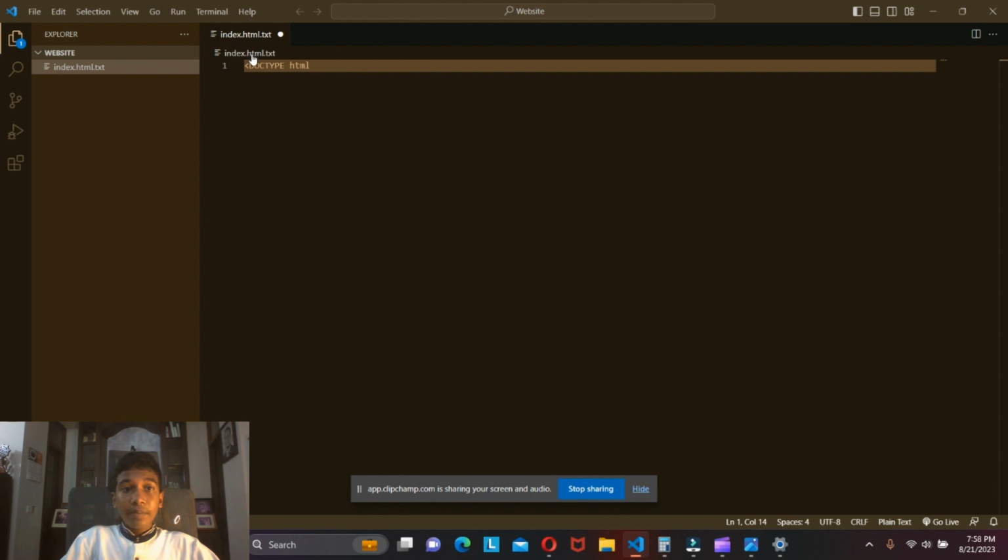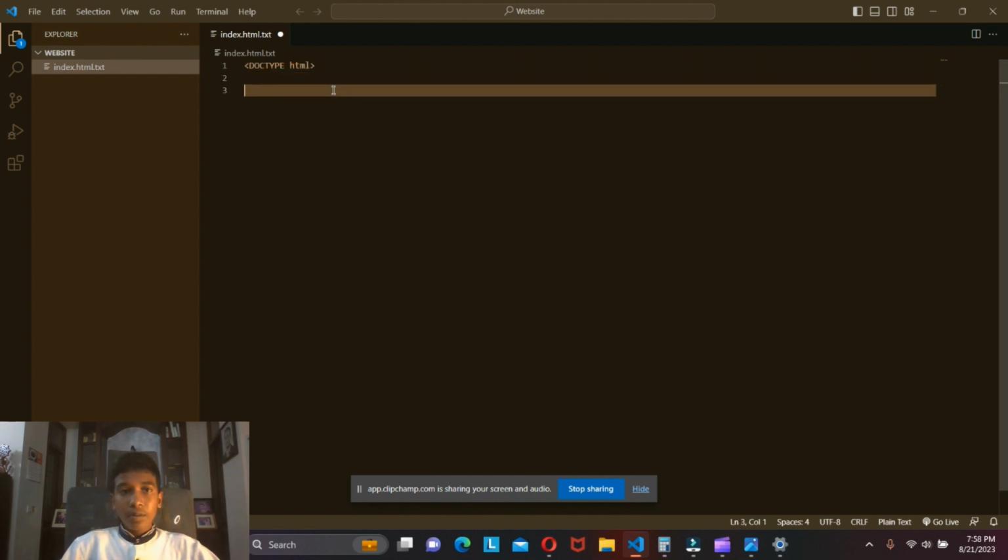And then go back here and put exclamation mark again, and then close the small V brackets that you opened and enter, and go type HTML and put two more V brackets.